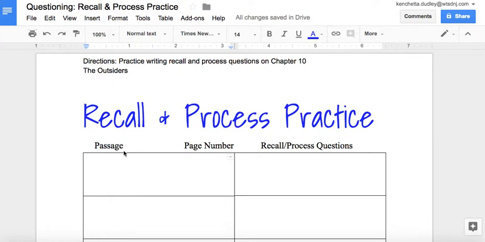First, the text that we're going to be using is The Outsiders. Okay, you need to have that available. You guys can use chapter 10 to help you, or you can use any chapter in The Outsiders to help you come up with the passages that you find relevant. Make sure you include page numbers, even if you're using the online book. And then here we're going to develop the actual process or recall question type.